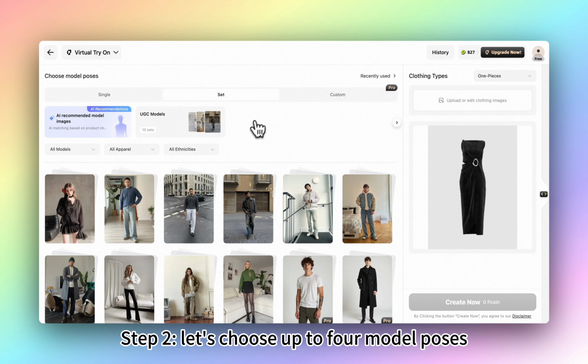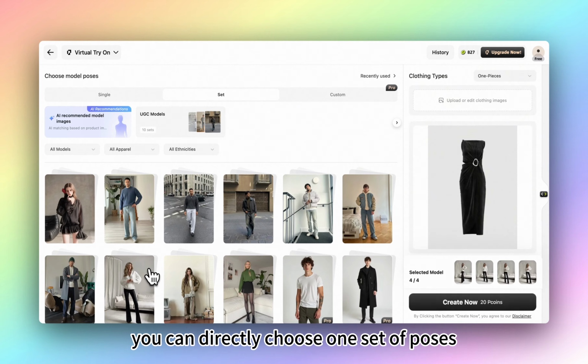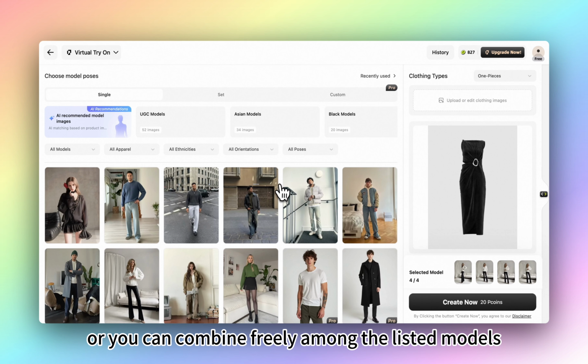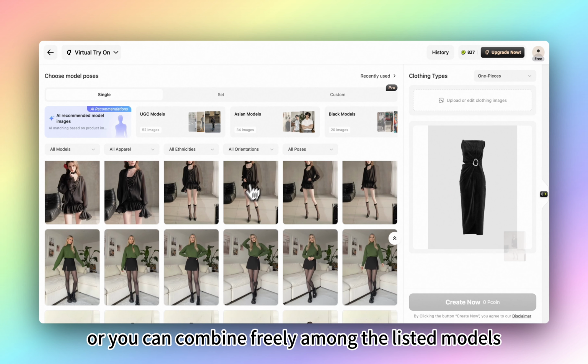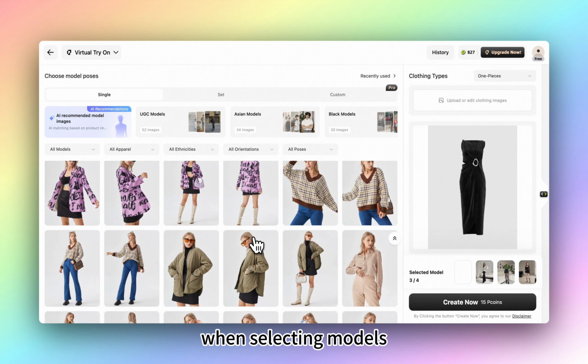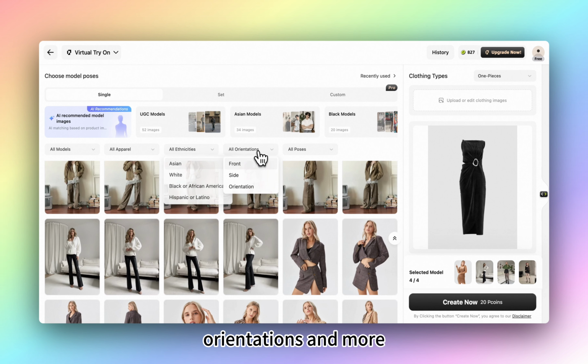Step 2. Let's choose up to 4 model poses. You can directly choose one set of poses, which means 4 different poses of one same virtual model, or you can combine freely among the listed models. In both single and set, when selecting models, you can further customize ethnicities, orientations, and more.